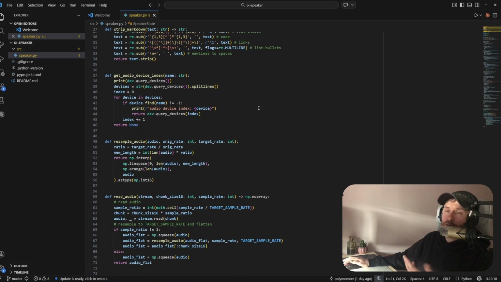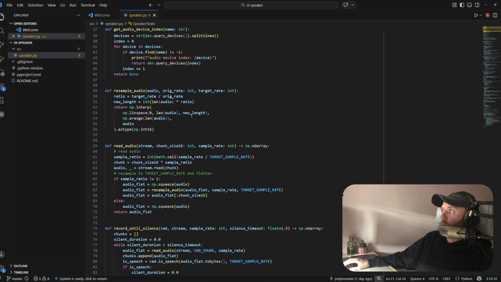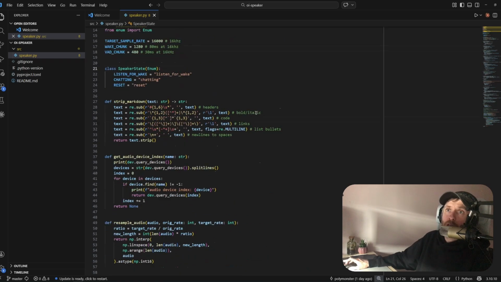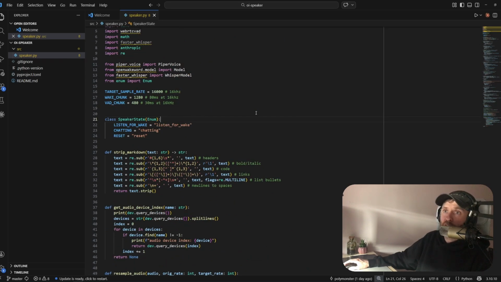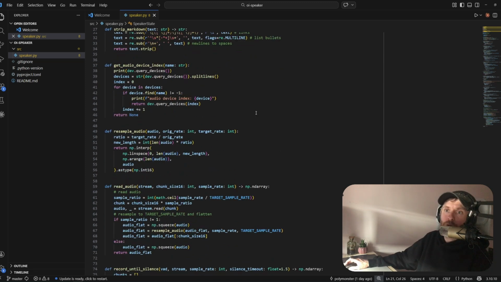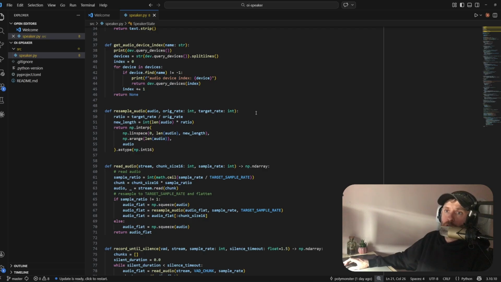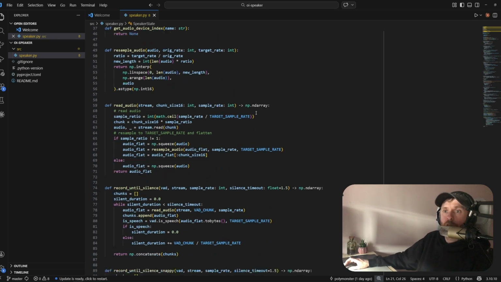Then there's stuff about the audio device. I had to do audio resampling, which was quite important because the target sample rate for these models is 16 kilohertz, and my audio devices are like 44.1k or 48k something. So audio needs to be resampled. I'm using NumPy to do the arrays and those kinds of operations. There's a function to read audio, which takes an audio stream and flattens it into raw bytes.